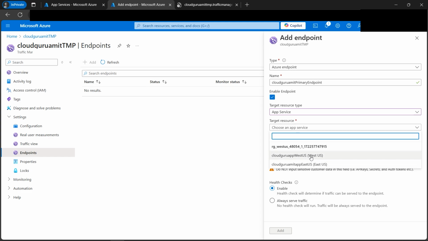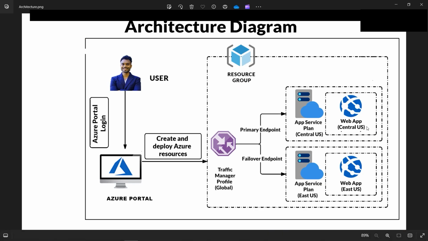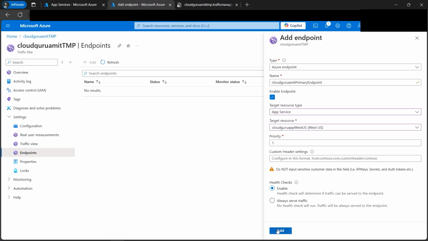Since we are making West US as the primary location, that's why priority we have set to 1. If you look at the architecture diagram here, instead of Central US, we are treating it as West US for the primary, and for the failover similarly we'll create for East US. So let's go ahead. We'll go to add.